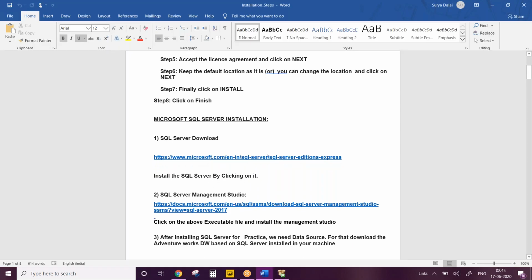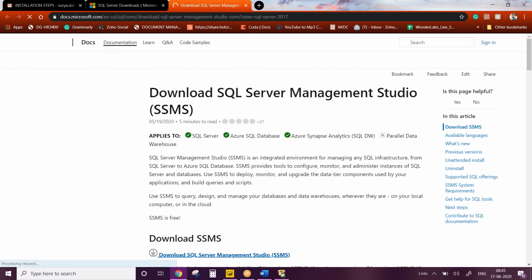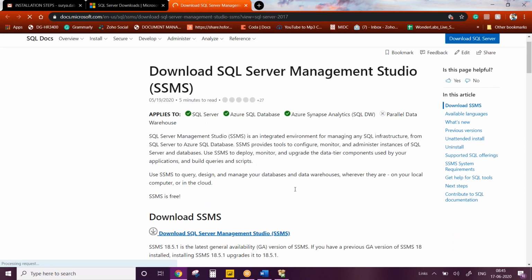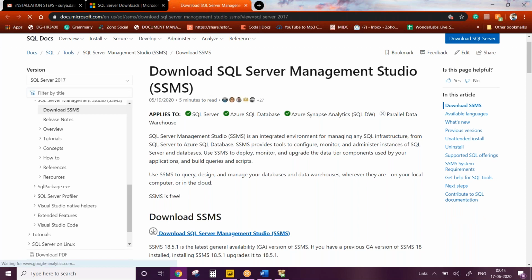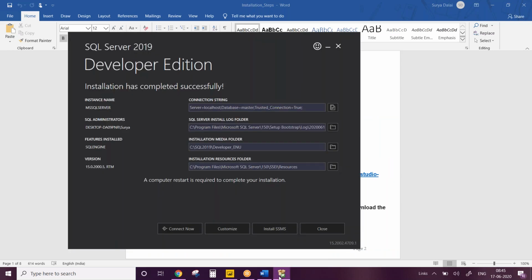The second step is we are going to install SQL Server Management Studio. So try to click on that particular link, the second link. Just click and hold. Once you click on this, you're able to see something like this, but don't click anything here. Again, go back to the SQL Server installation window. So this is one way we are going to install SSMS.